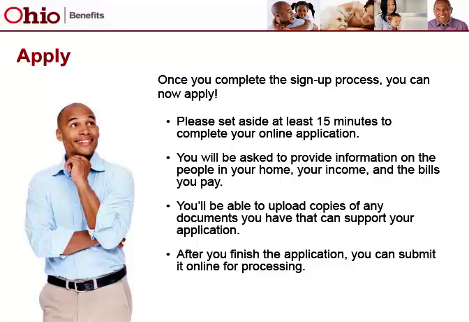After you've signed up and logged into Ohio Benefits, you can apply for benefits. Please set aside at least 15 minutes to complete your online application. Please note that you can start your application, save your information, and come back to it at a later time to complete the application process.